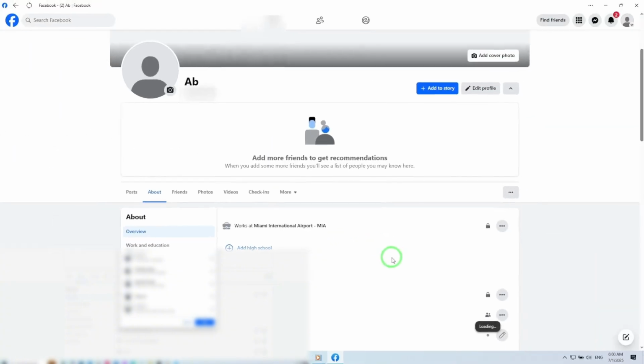That's it. Your relationship status is now set to be visible to everyone on Facebook. If you ever want to change who can see this information in the future, just repeat these steps and pick a different audience. It's that simple.